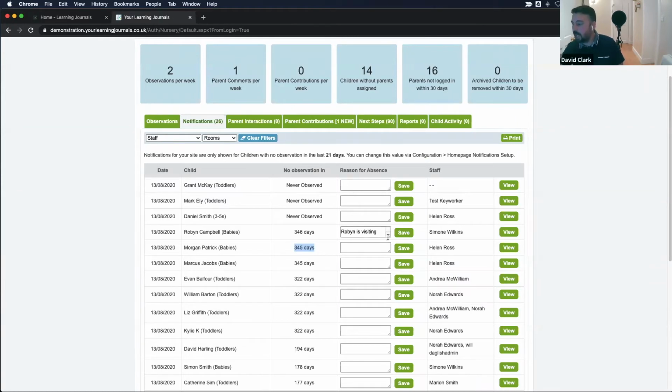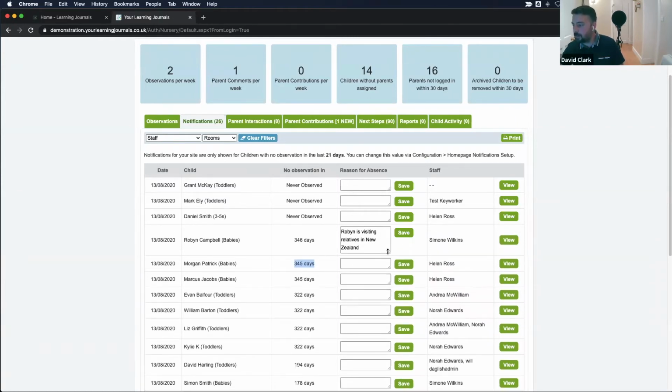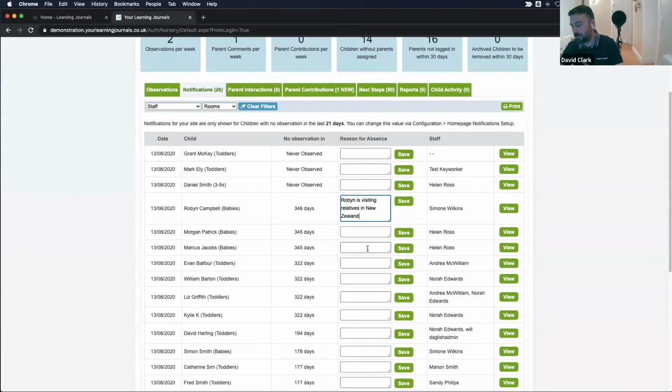You can, if you want to, put in a reason for absence here, so you can say why they're off. There's no need to do that. Remember, this is only internal. Parents won't be seeing this. This is only for you. And you'll actually receive an email about this as part of a summary every week, just to keep you updated. So this is really useful for making sure no children have been missed out.